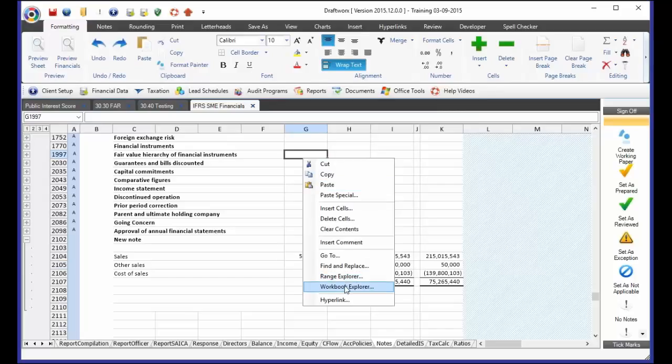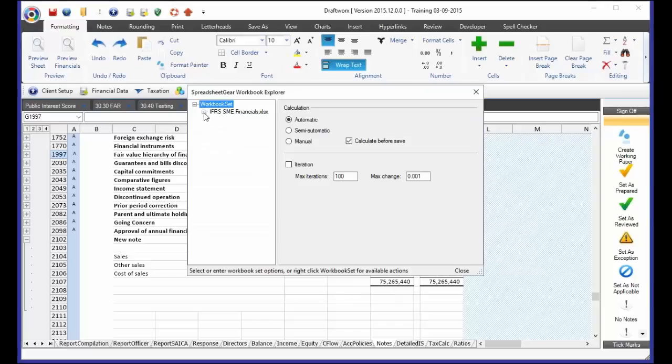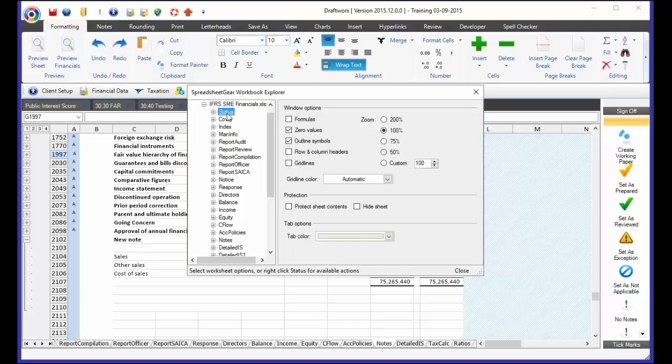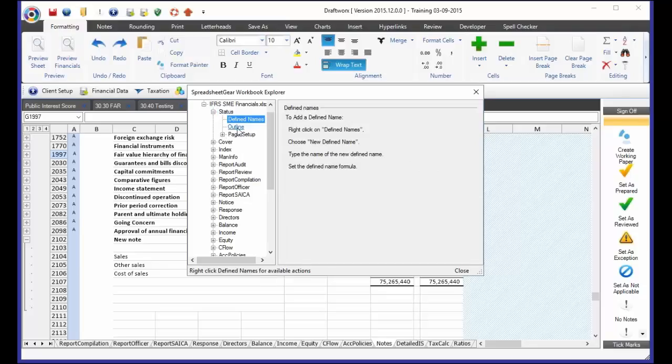You can also go and make changes to your workbook. You will see that in Workbook Explorer, using the Workbook Explorer, all your sheets are listed. You can go and hide sheets, protect sheets. Preferably don't go and do too much of this in the financials. There is a lot of information in there.